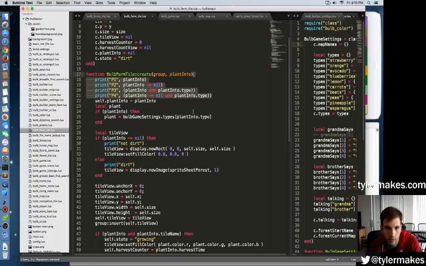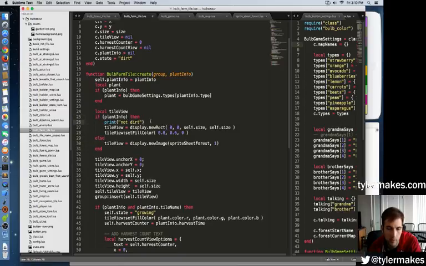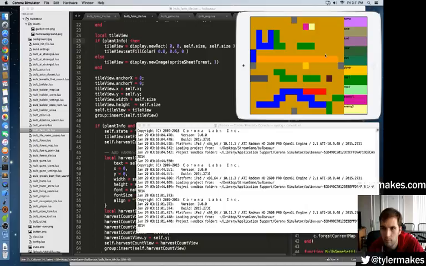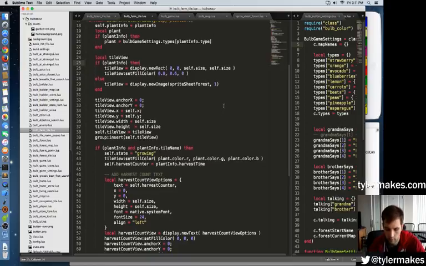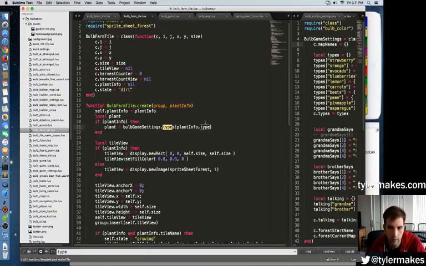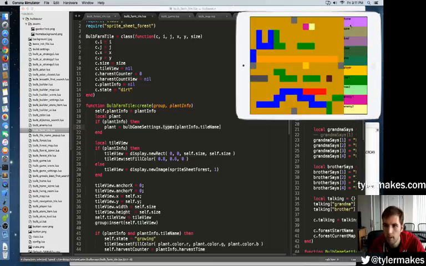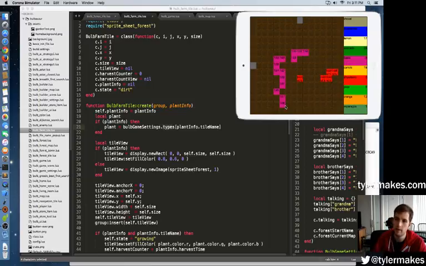Okay, so we can actually get rid of this, I think, and we can go back and do this. If it's got plant info, that's great. Okay, I think that's right. Oh, yes. Wherever we were using type, this needs to be tile name. Okay, that's the only place we're using it. Great. Perfect. Okay, home, garden, strawberries. Okay, now we're back to somewhere.